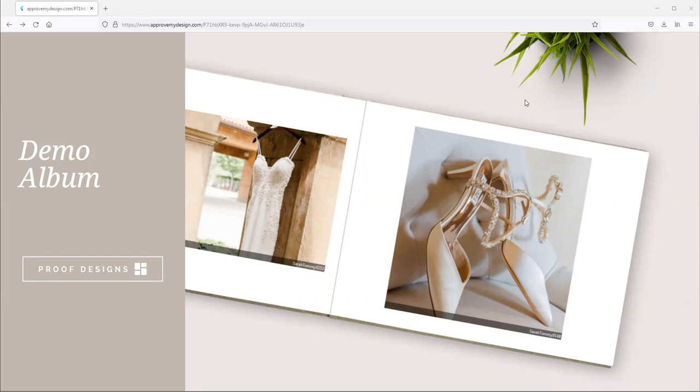Today, I am doing a little walkthrough from a couple's perspective of the Approve My Design website. For me, this is a way to send albums, wall art, and cards. There are different types of designs to a couple, and have them make comments directly on the designs. It makes it a lot easier to go back and forth on what images you want on different pages.